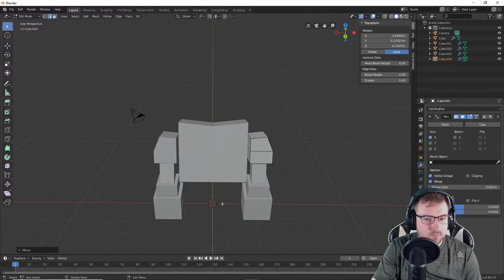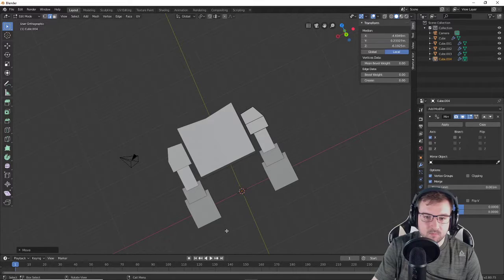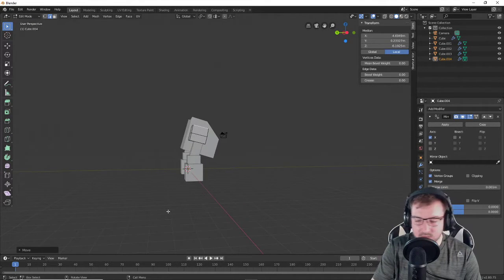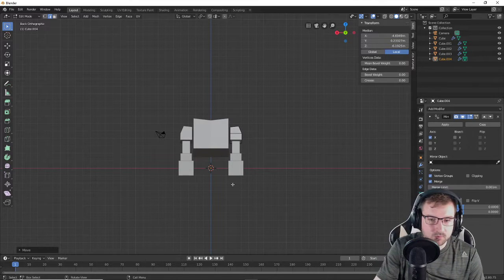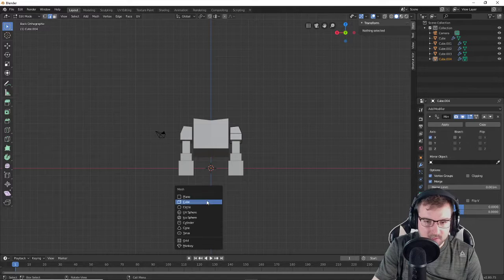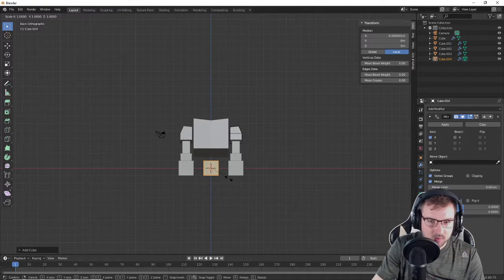So let's try making the head. Let's add another block for the head. So let's go to front view. Whoa, what the heck was that? Is this my front view? Okay, yeah, that's the front view. Let's add a mesh cube. That's going to be the head. Scale it up a bit. Move it up in the Z.